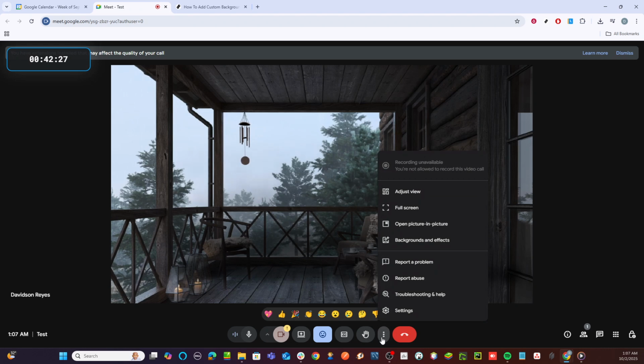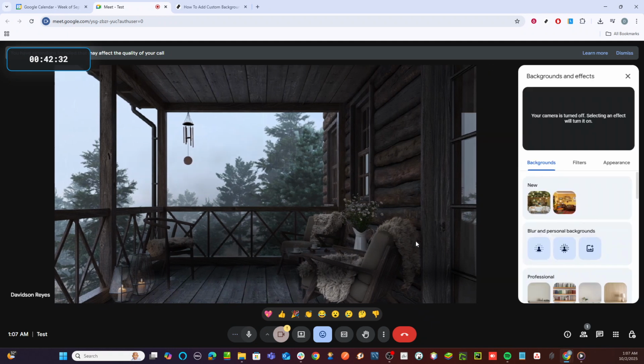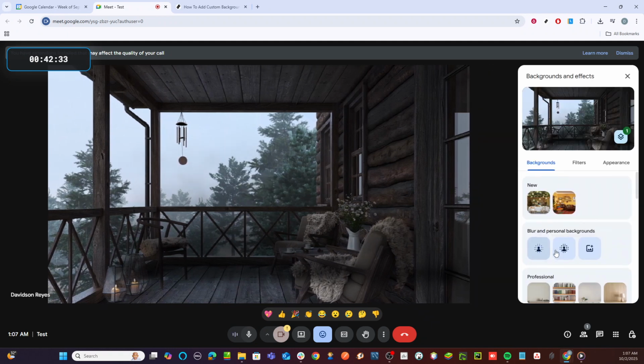Now look for the 3 vertical dots. This is the More Options button. Clicking this will open up a variety of settings you can adjust to your preference. From the drop-down menu, you'll want to select Background and Effects. This is the section that allows customization of your video background.